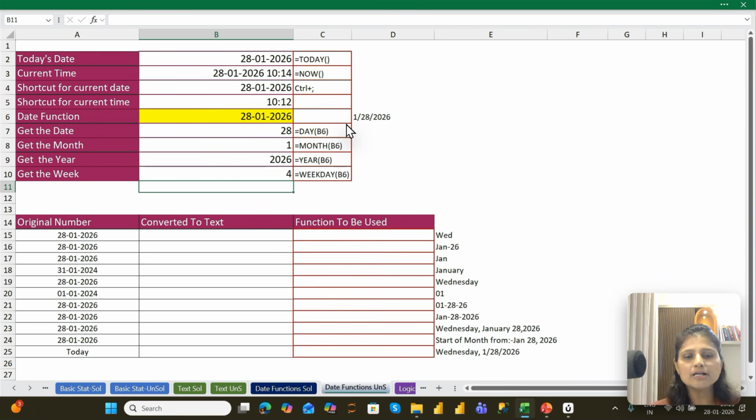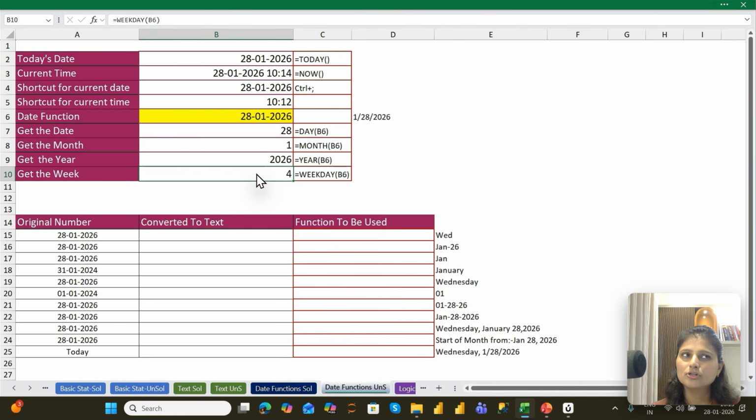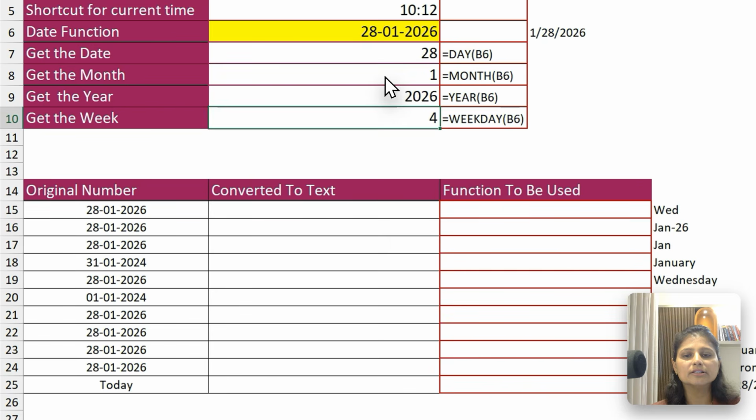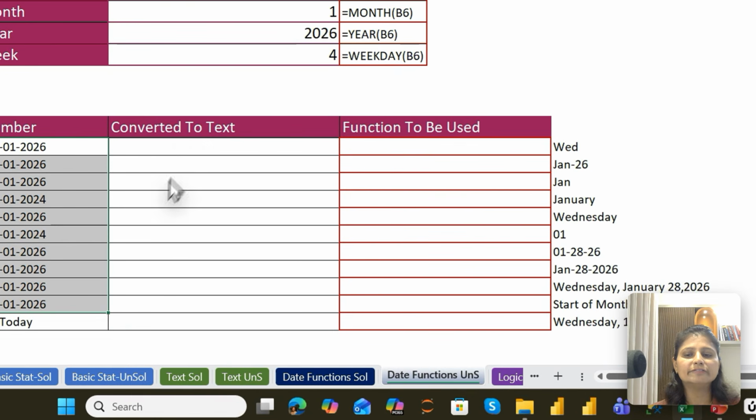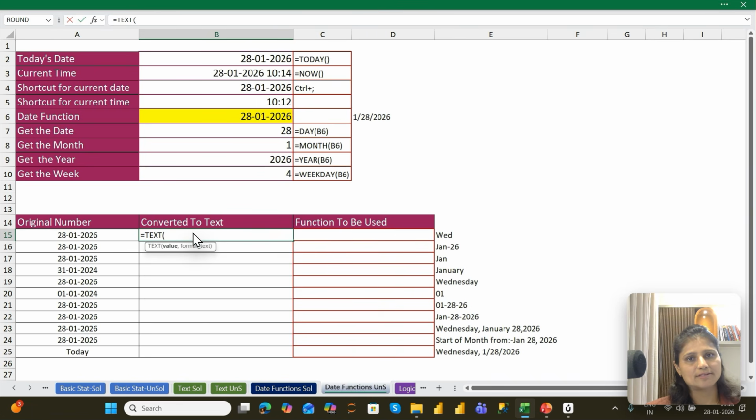Now the other scenario may be, I'm getting a weekday over here, but the number is not that clear to me. So if I can get it as Tuesday, Wednesday, Thursday, or instead of month as 1, if I can get January, February, March, that will be better. So if you have dates and you want to fetch particular patterns from the date, then what you can do is use a function called TEXT. The TEXT formula will allow you to get the patterns of the date as per your request.